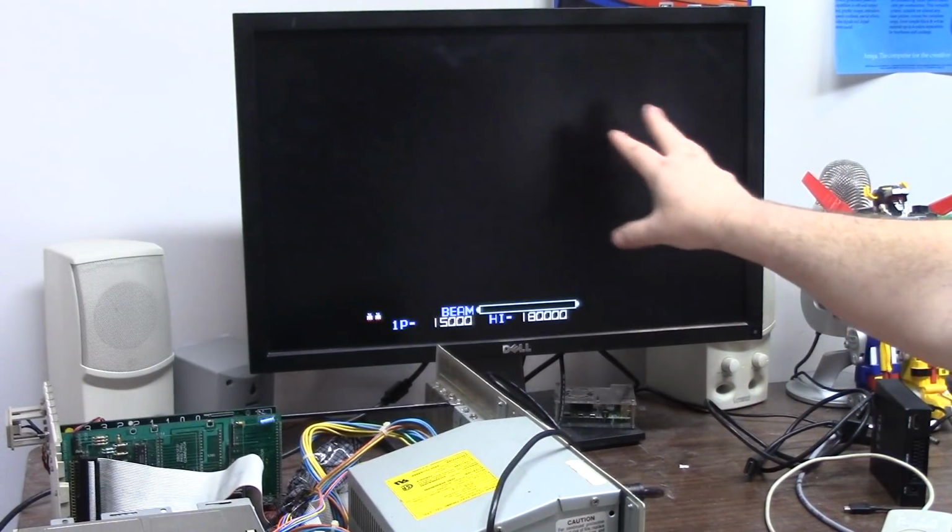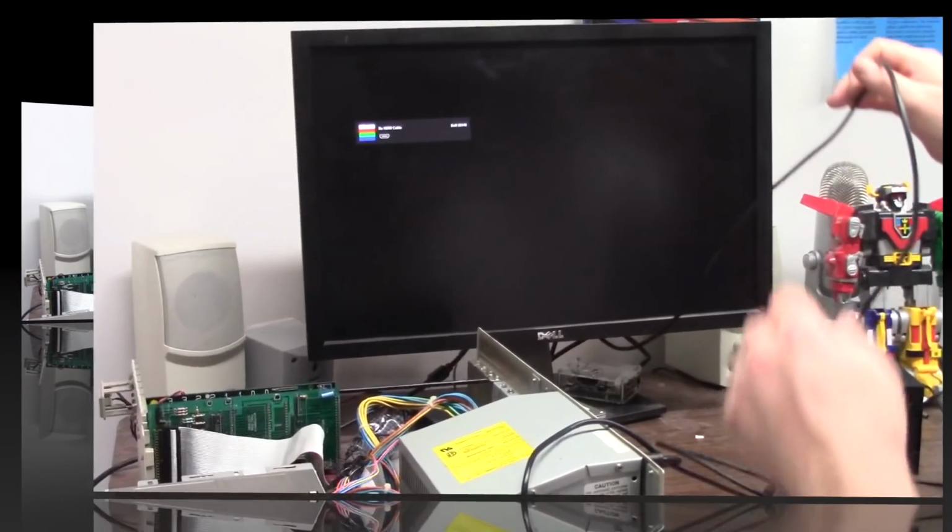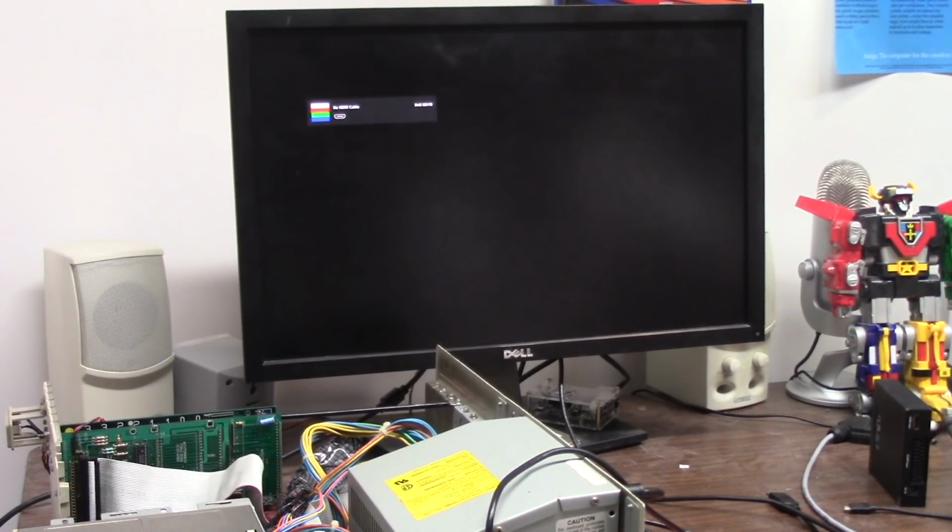I think it would look better on a regular 4x3 monitor, how it does the system. I've gone ahead and plugged this adapter back in. I'm gonna turn this off for a second because I don't want to blow anything up.